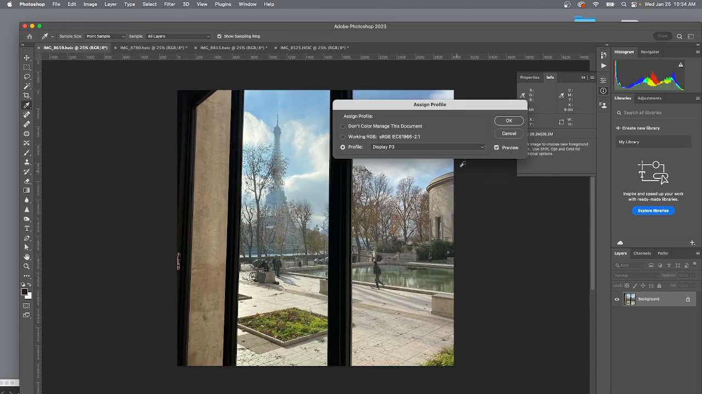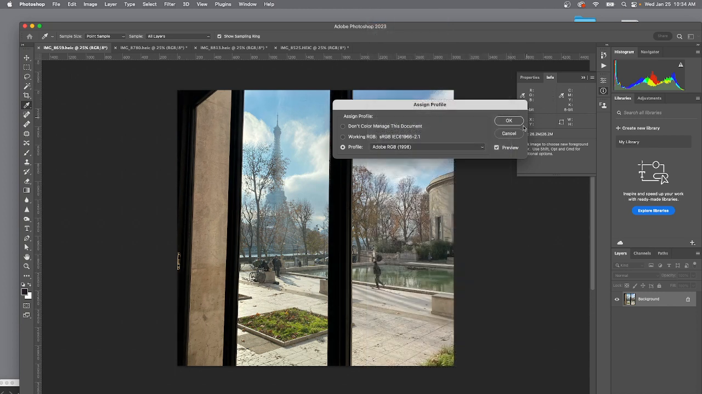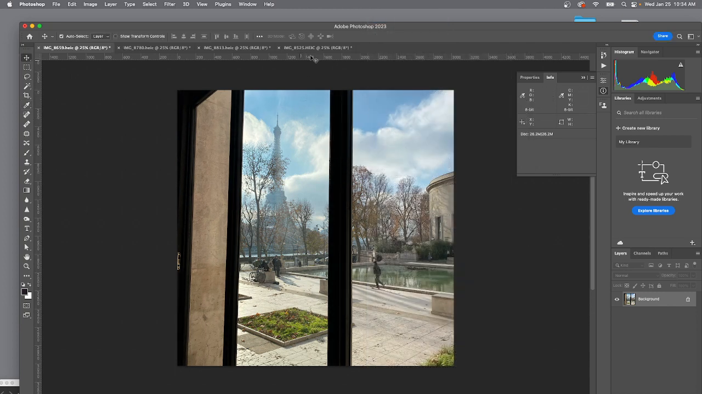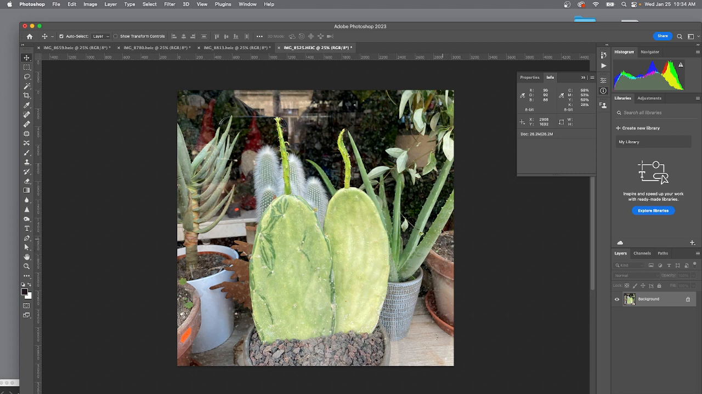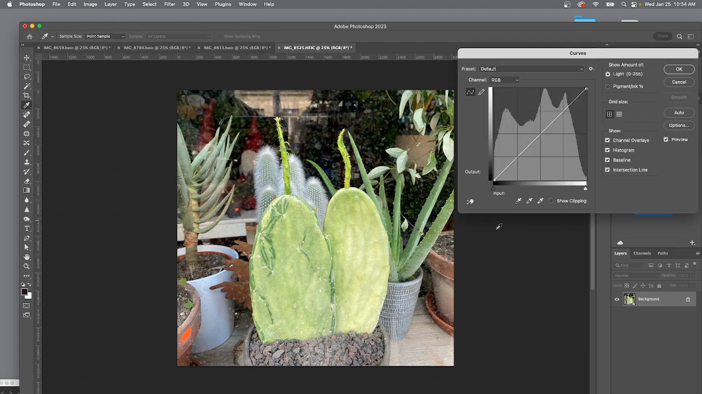Edit, assign profile. And not that much change there either. So I'm going to go back to this one. Now I've got it assigned a profile, so all the color information has a system it's associated with. So when we go to image, adjust, I'm going to do curves this time.